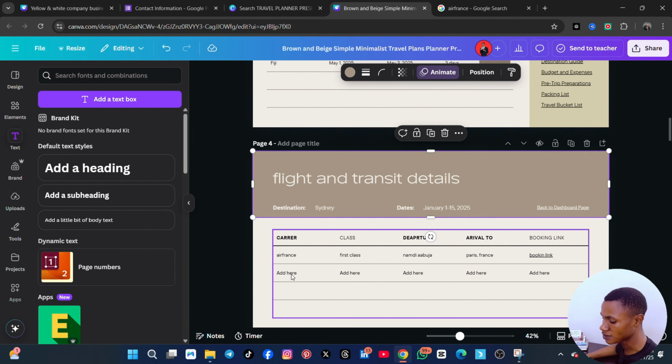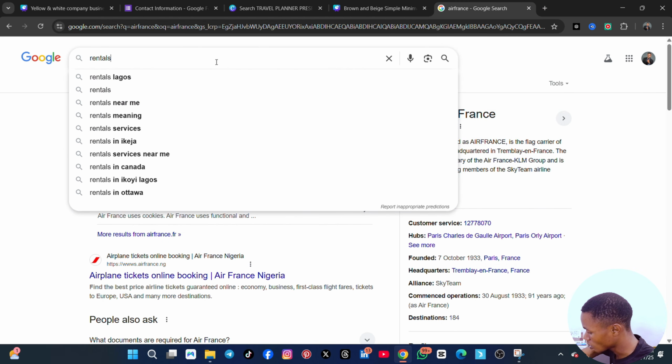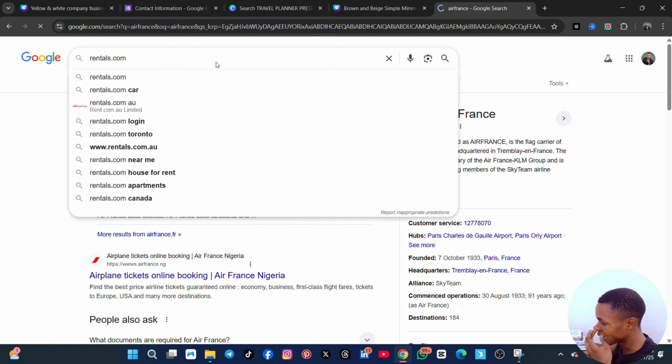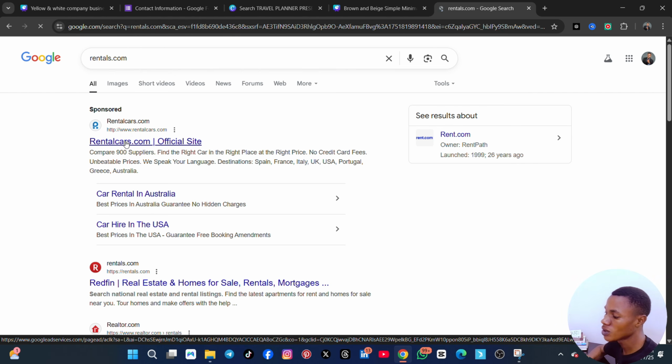The next one I want to show is, let's say your boss is going to rent a car there in France. So what you need to do is go to Google again, and then you type rentalcars.com. When you go to rentalcars.com, it's going to show you a form. You're going to put the location of where your boss is in France, and it's going to bring out cars in France for you in that particular area. And then you're going to choose a particular car.